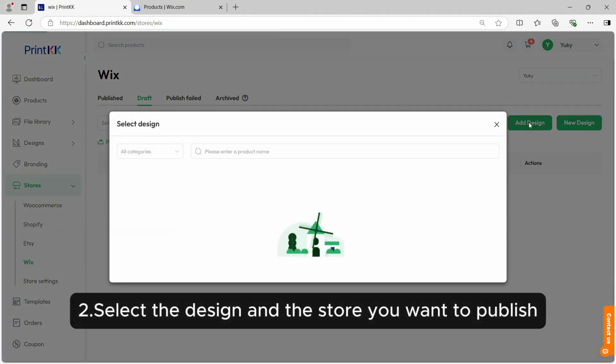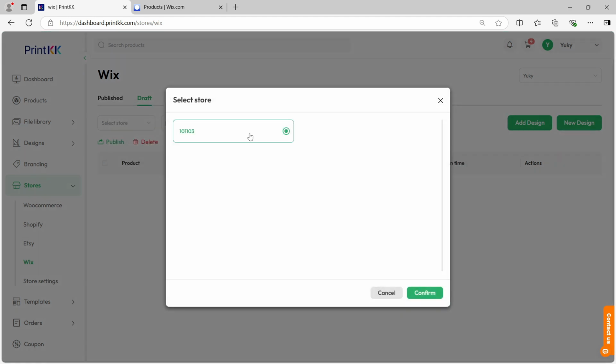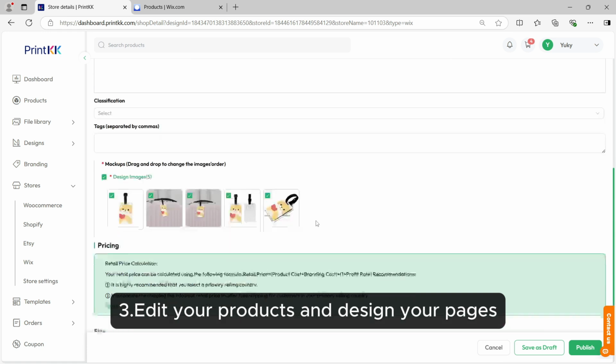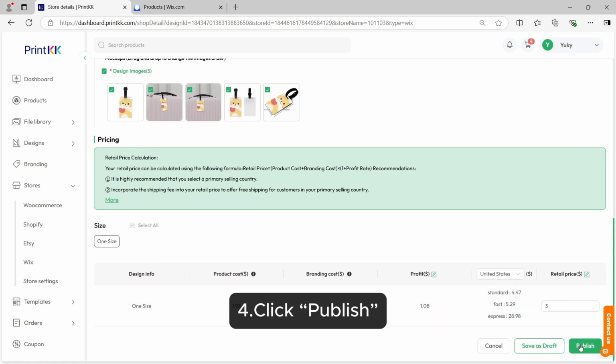2. Select the design in the store you want to publish. 3. Edit your products and design your pages. 4. Click Publish.